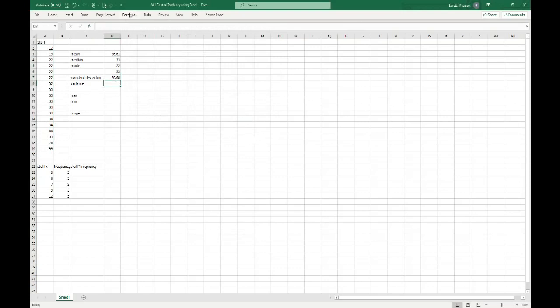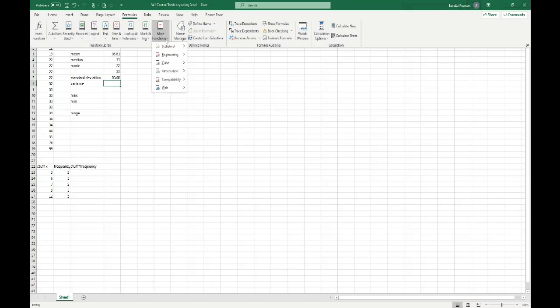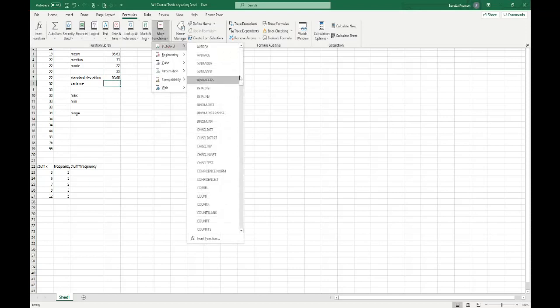Here's another function, variance, and again, there is a relationship between variance and standard deviation, which you're going to learn. And since we used population, we'll pick that one for variance also, var.p.